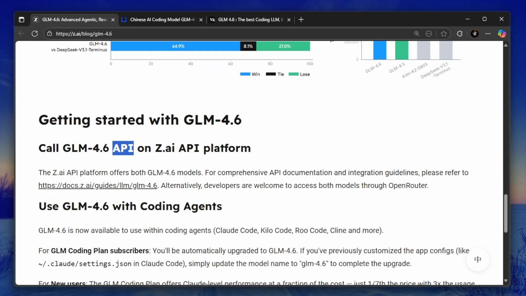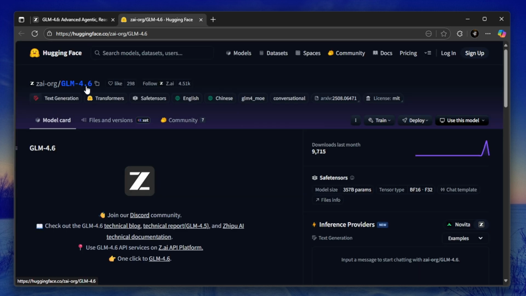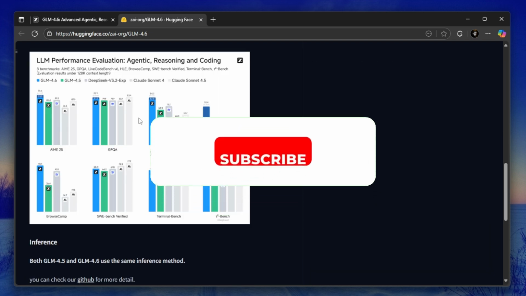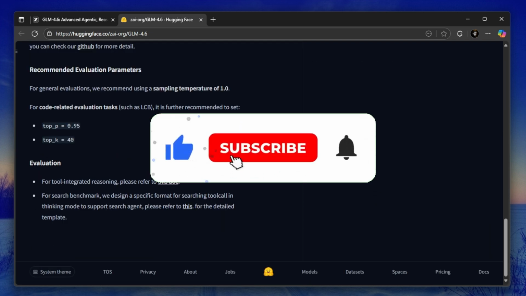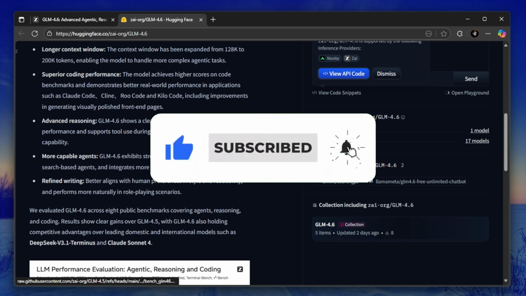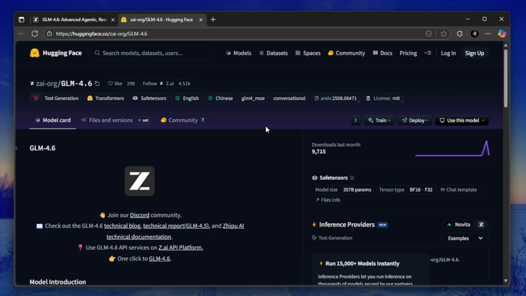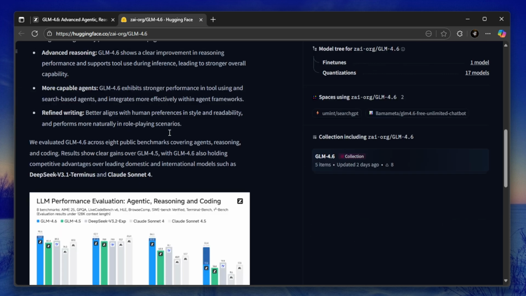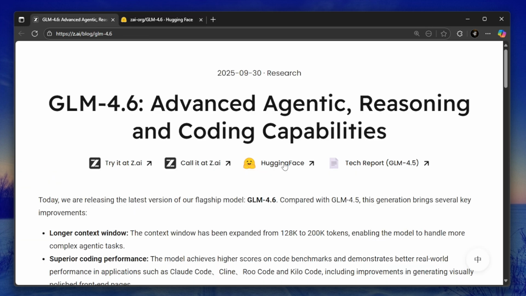Now, to get started with GLM 4.6, you can access it through z.ai's platform at just $3 a month, or you can run it completely for free if you host it yourself, since it's open source. While Claude Sonnet 4.5 will cost you serious money for API access, GLM 4.6 gives you similar performance for pennies. It uses 30% fewer tokens than Claude, which means your prompts go even further.